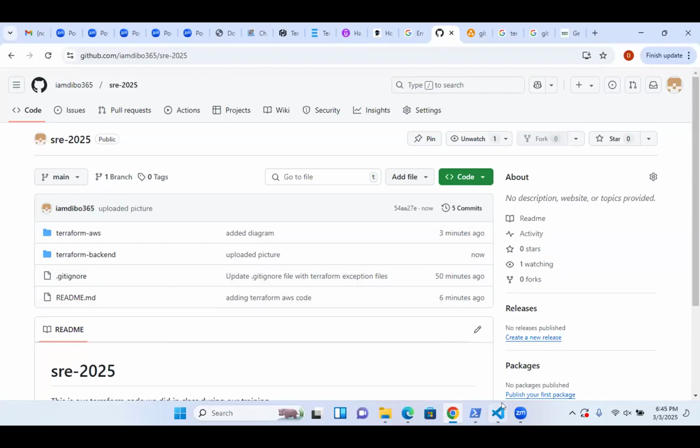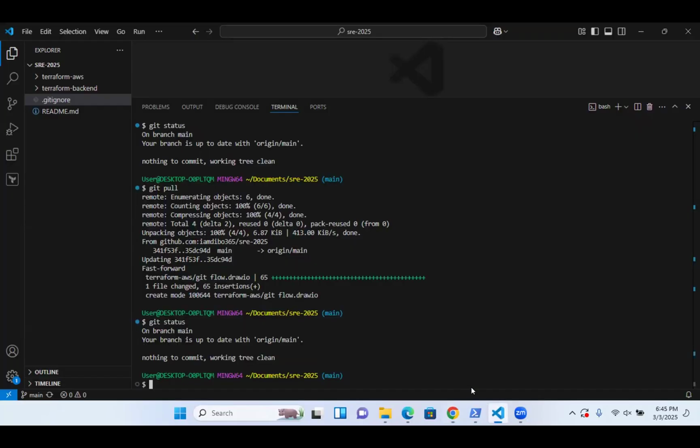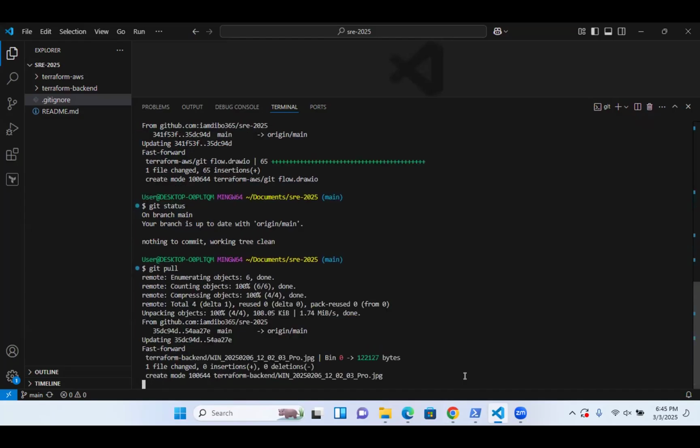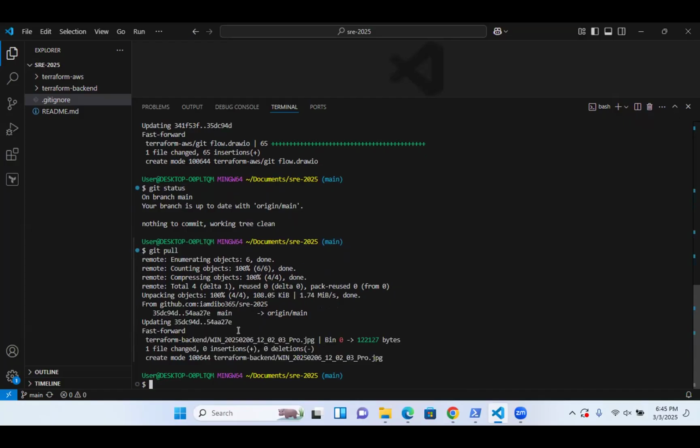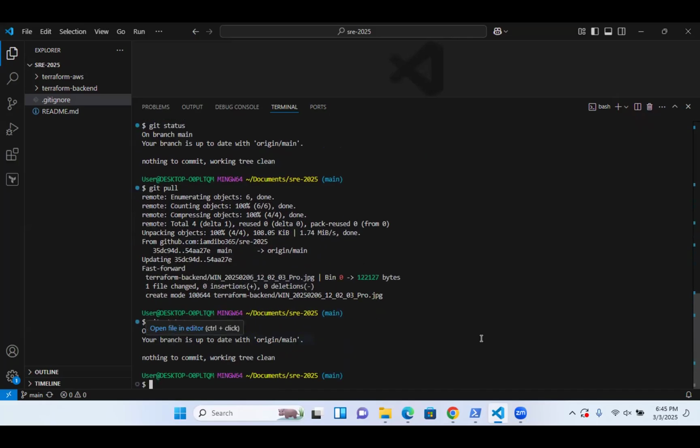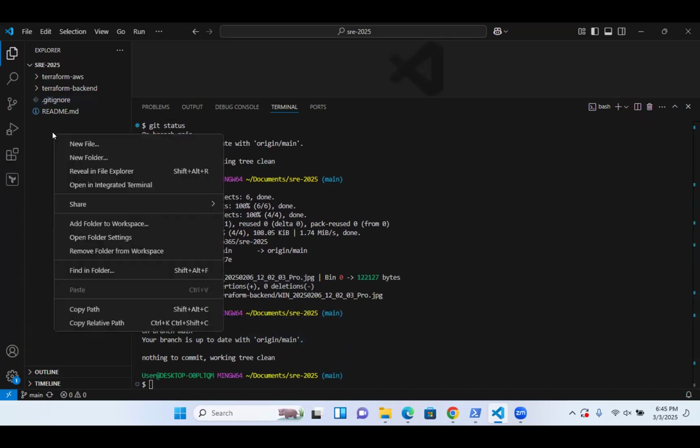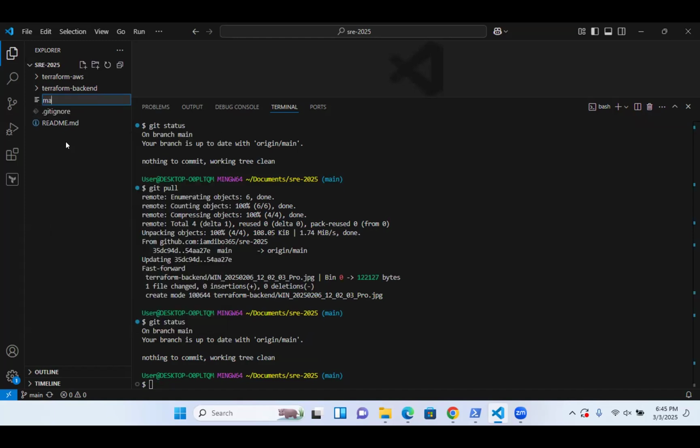So what do we do when we come in the morning or want to update our local repository? Git pull. And that's it. One file, that's the image. And now we do git status. We're good. Now we can go here and add a new file and call this file main.tf.